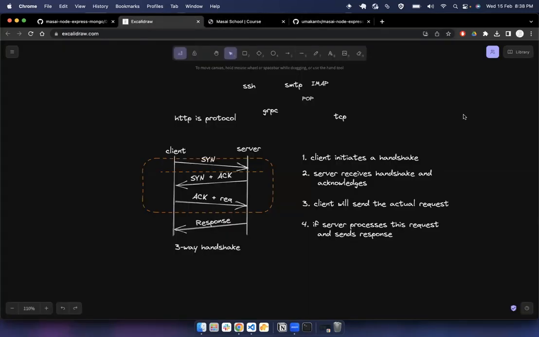And there is a question, how does the client acknowledge before getting a response? First of all, the client will initiate the conversation with a SYN call. The server will send an acknowledgement and also send a SYN call. Then the client will send an acknowledgement. Then it will send the request. Then the server will start processing this request.